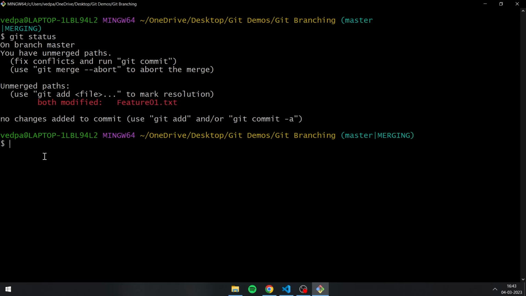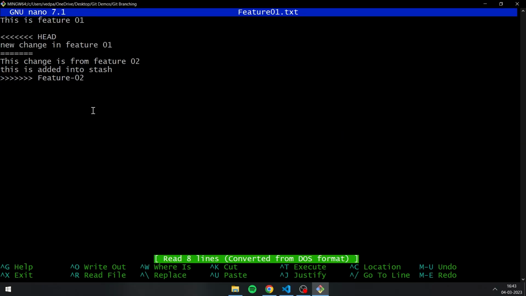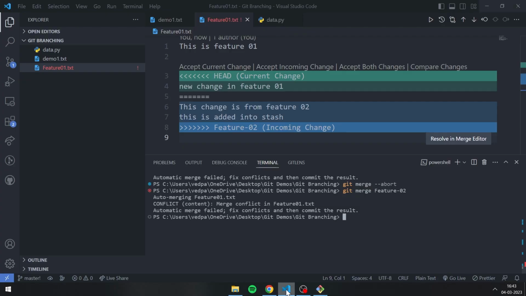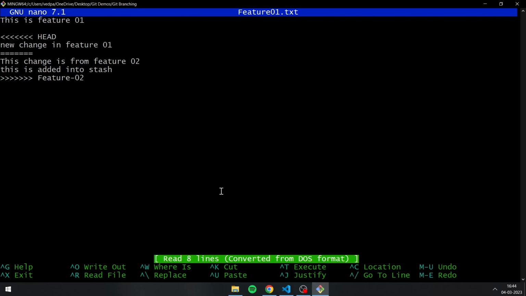So you can use any text editor. I'm going to use Nano, and you have to give a file path, feature01.txt. And this file is different from my Visual Studio Code file because Visual Studio Code applied some color changes and gave me some options, but you can see that this is just a sample text file.